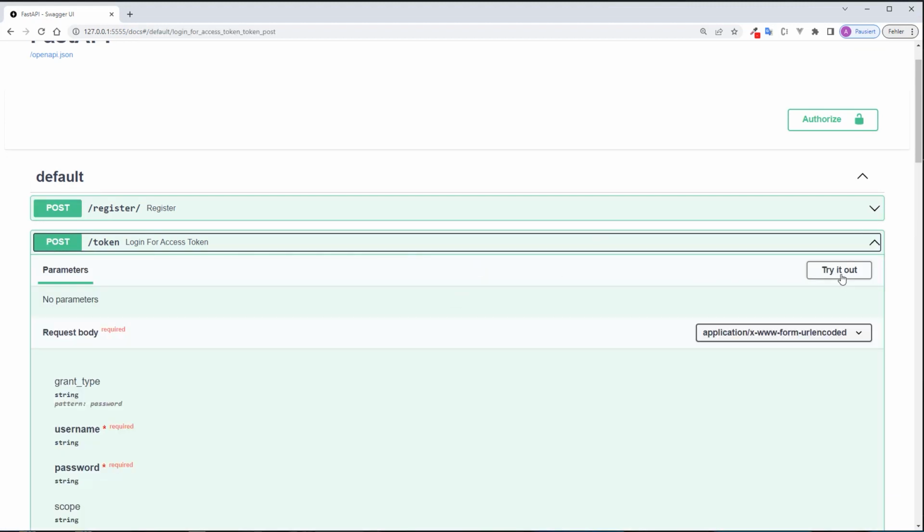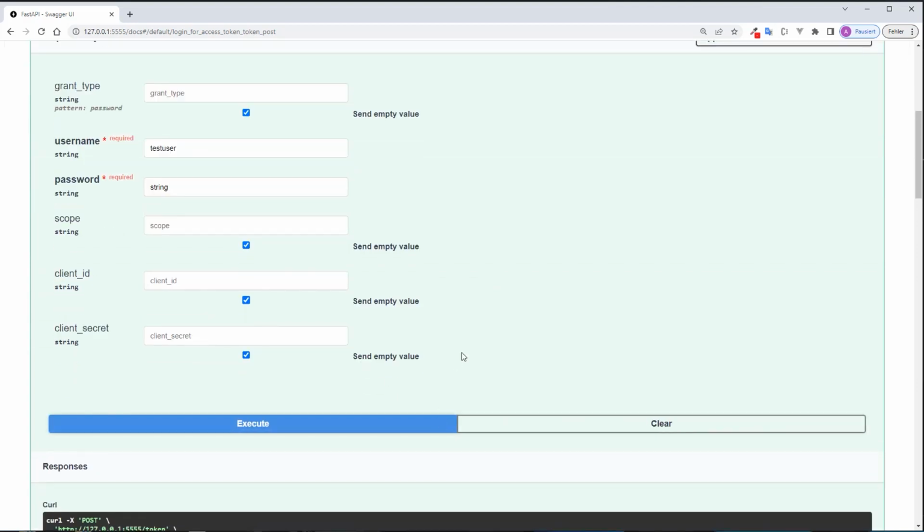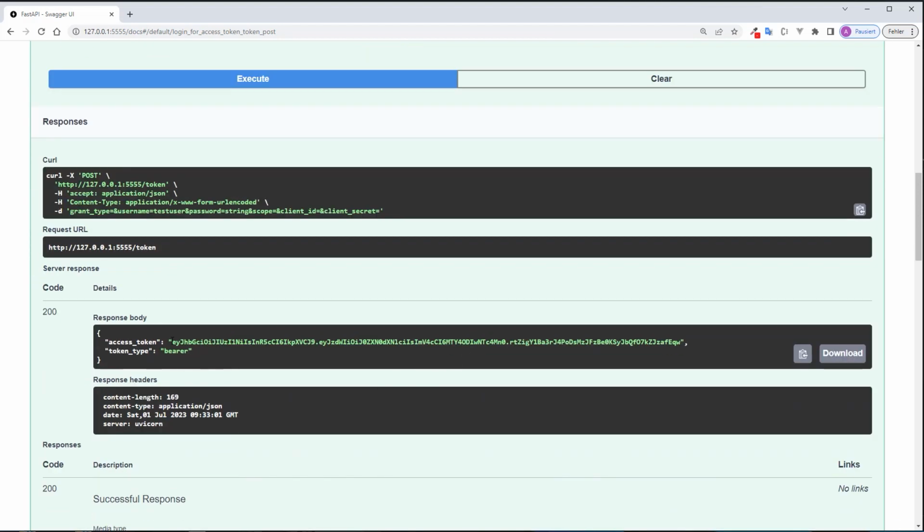And then try to get a token here first with the username, test user. And the password was the default, so it's called string. And this allows us to get back the access token. So as you can see, the access token looks like this. And the token type is bearer.